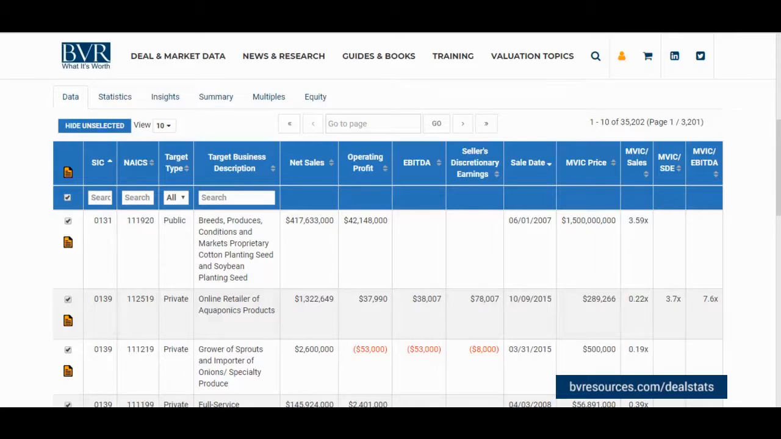In this video, we will be taking a look at the Data tab and the features available for sorting through the returned search results. In the Data table grid, the first thing you will notice is that we are able to change the number of results provided per page by using the View drop-down box.